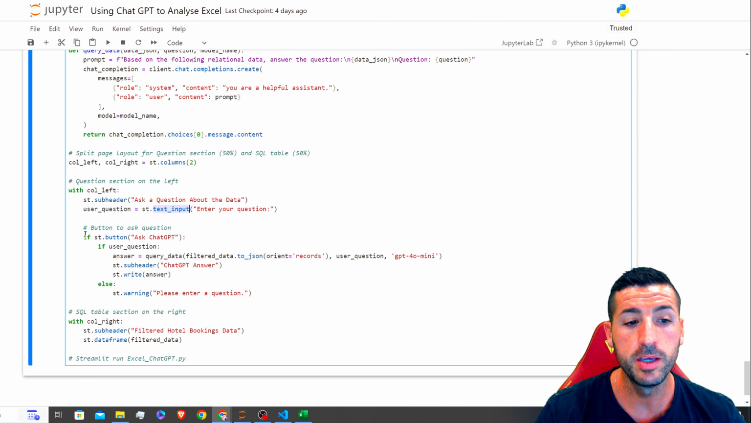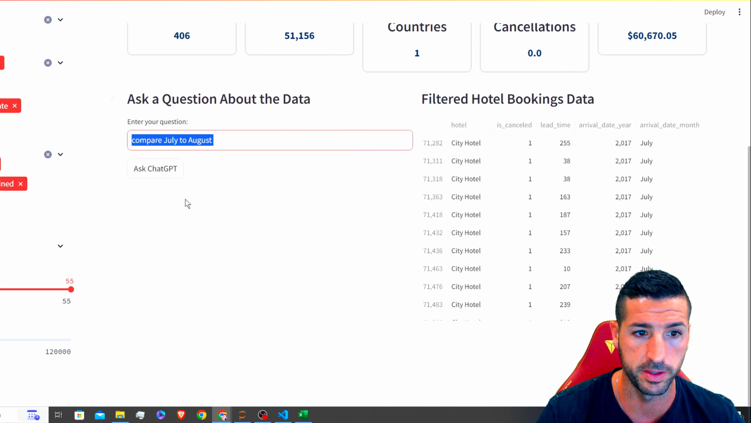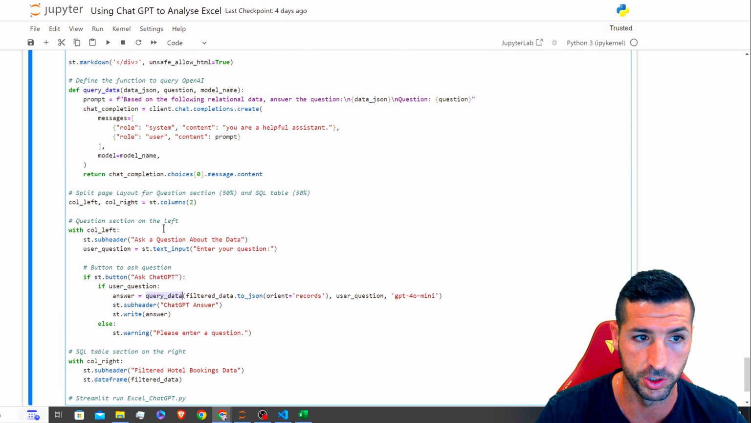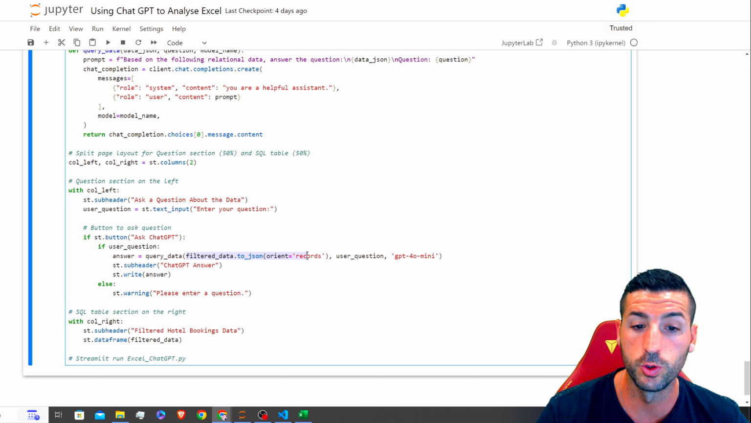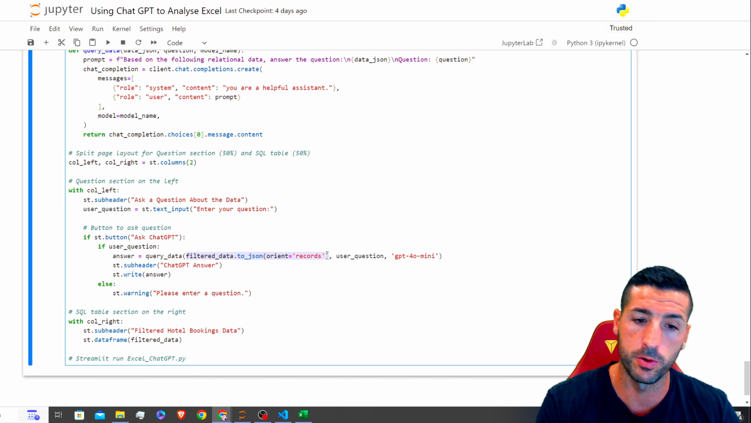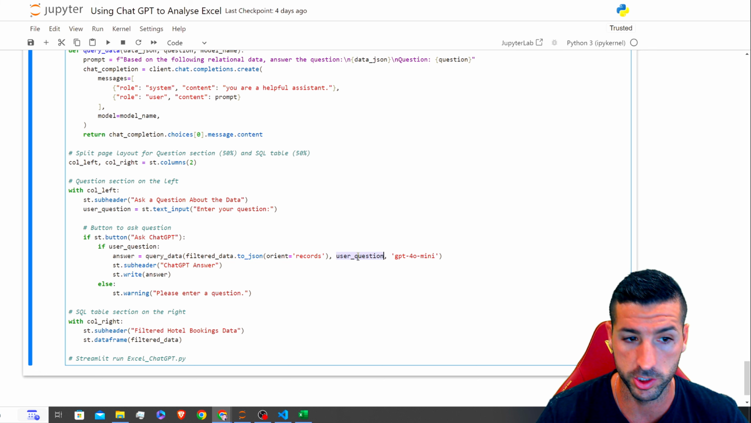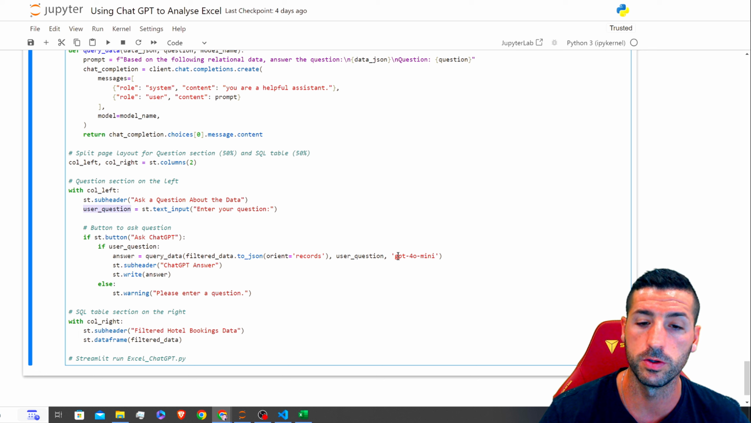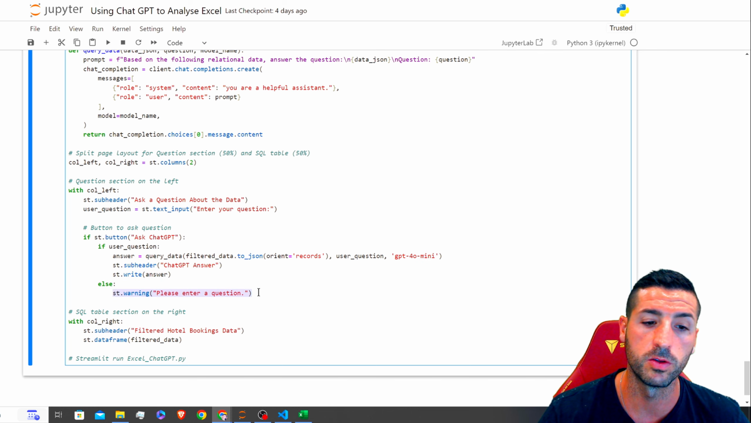Going back, if somebody asks the question now and clicks the button, which is this button over here, we are going to run our query data function, which is this function over here. We are going to pass our filtered data to JSON, so we are actually converting our raw data to JSON before we send it to the LLM. We are going to pass the question we have just typed in the text input, and we are going to use the ChatGPT 4o mini model. And then we are going to return the answer, or it's going to give us a warning to please enter a question.